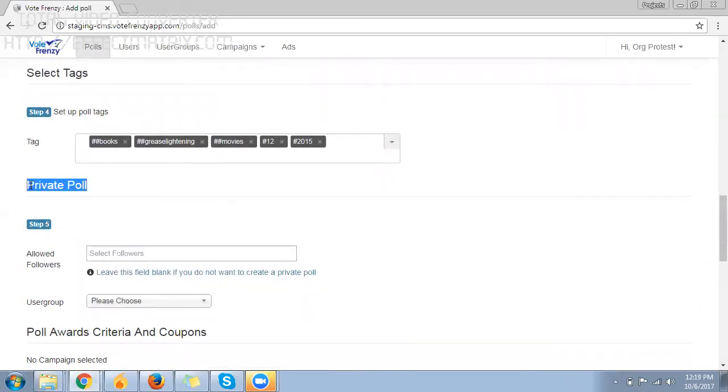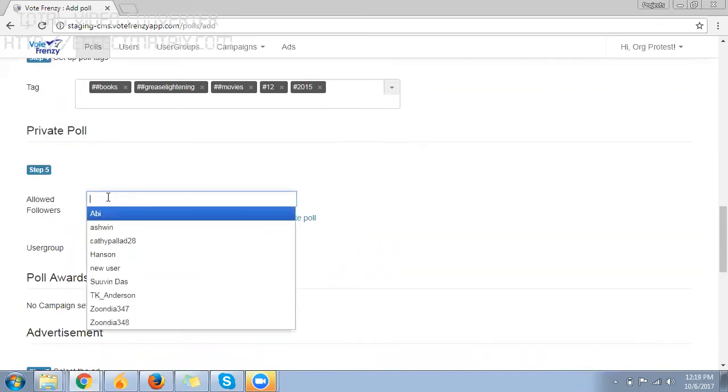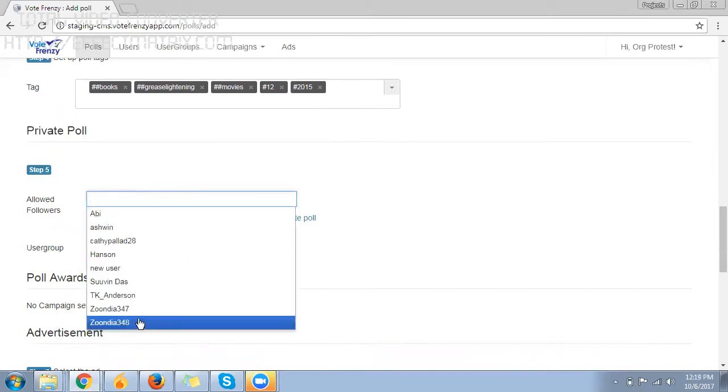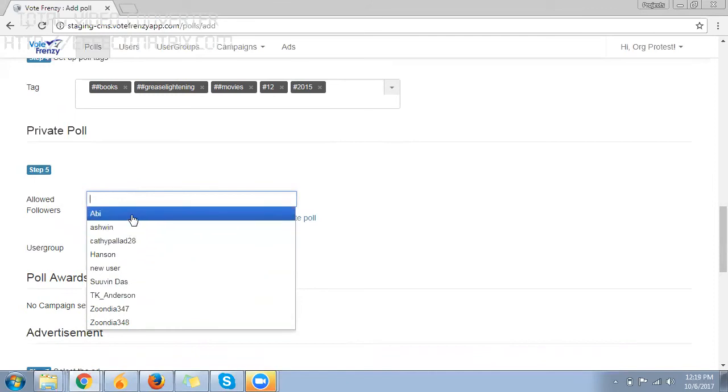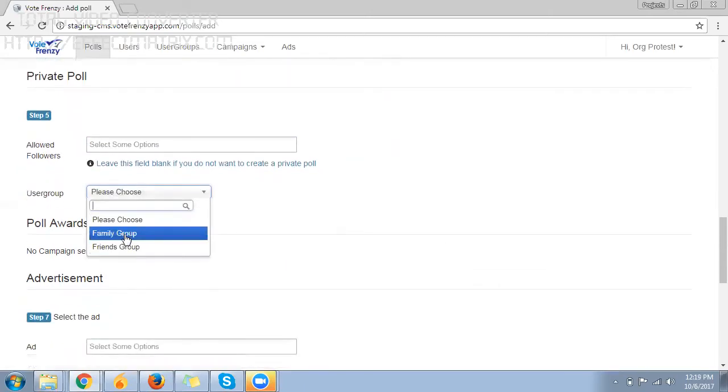Here we go. This is step 5, headed as private poll. Here we have two options. One is called allowed followers. By clicking this allowed followers text box, you will see all the followers' details and usernames, or you can choose a particular follower and send this poll as a private poll. In addition, we have another option called user group. I have a drop down here. By clicking the drop down, you can view the two user groups which I created just now: family group and friends group.